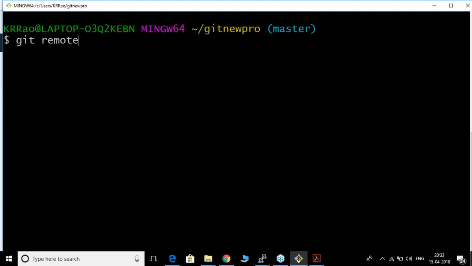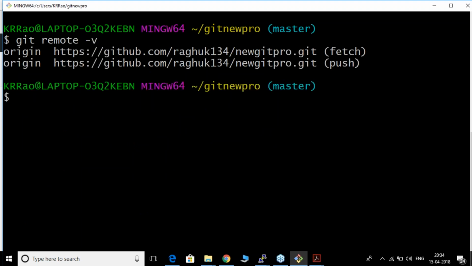Git remote -v. It will tell you what the remote repositories are. So these two are the remote repository, either you fetch or push. Okay, it will try to push into this particular repository. Now we'll try to push that code to that particular remote repository.